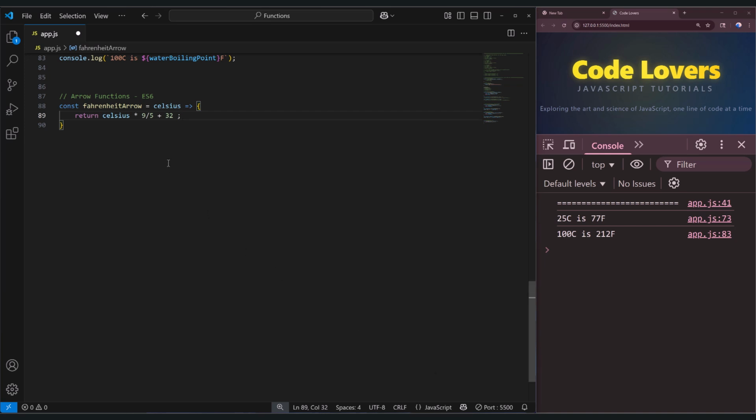If the function's only job is to calculate and return a single line of code, you can completely remove both the curly braces and the return keyword. The result is returned automatically. So let's do that now and write the final clean version.